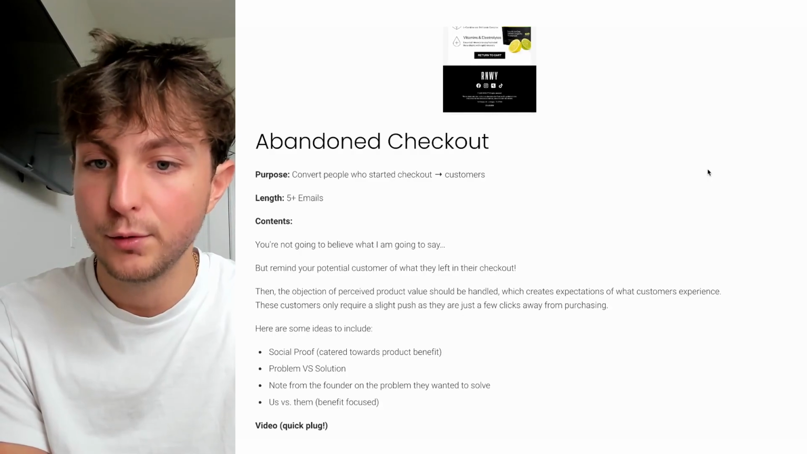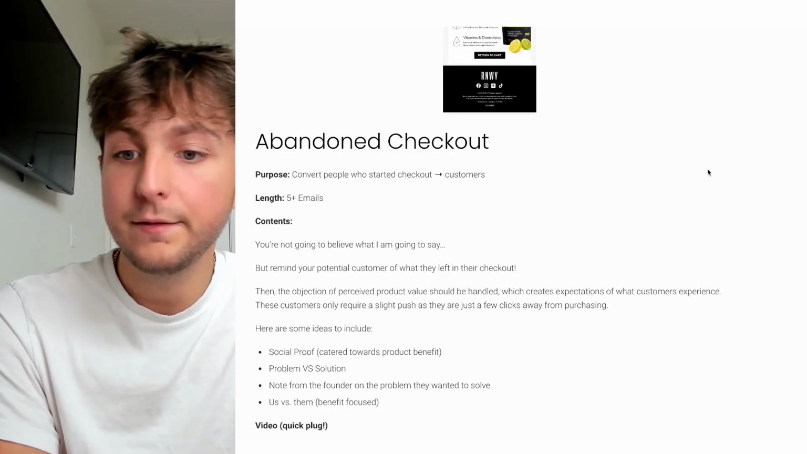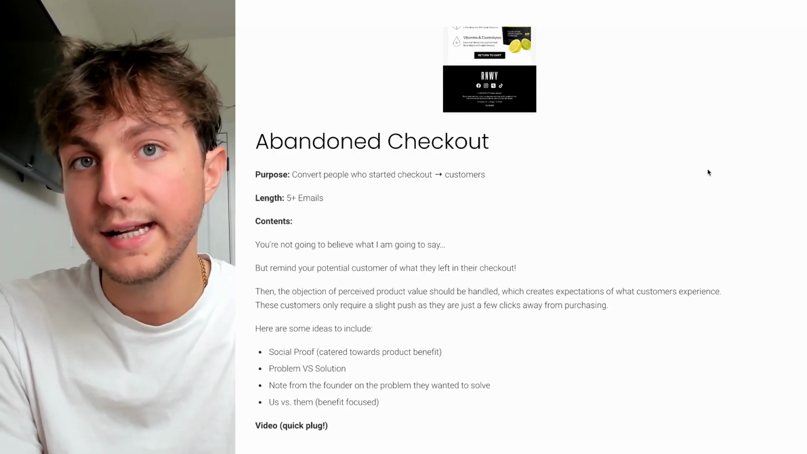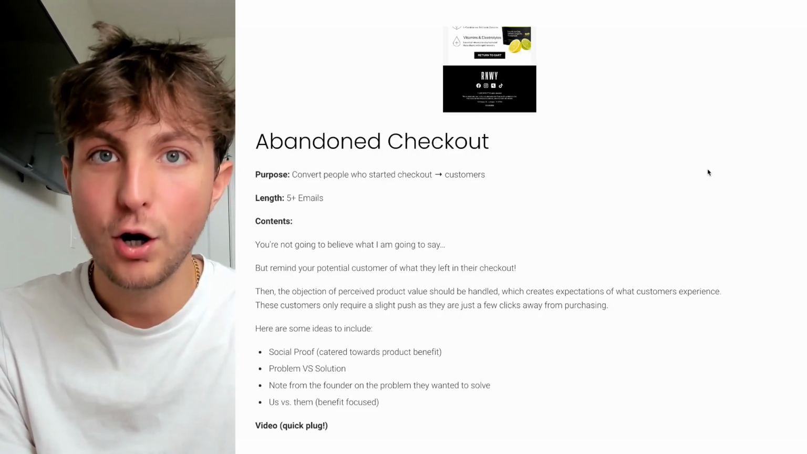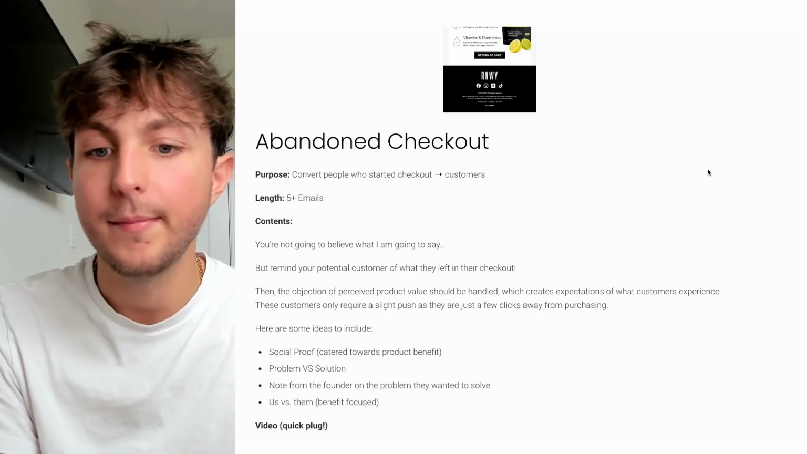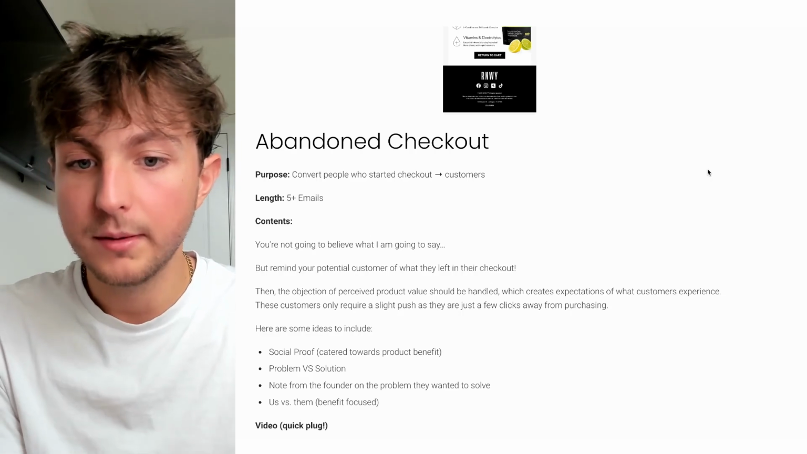So you want a social proof email, cater towards product benefit. You want a problem versus solution. So you want to introduce a problem that your ICP is having, offer a solution, and then offer your product as that solution. A note from the founder on the problem they wanted to solve.